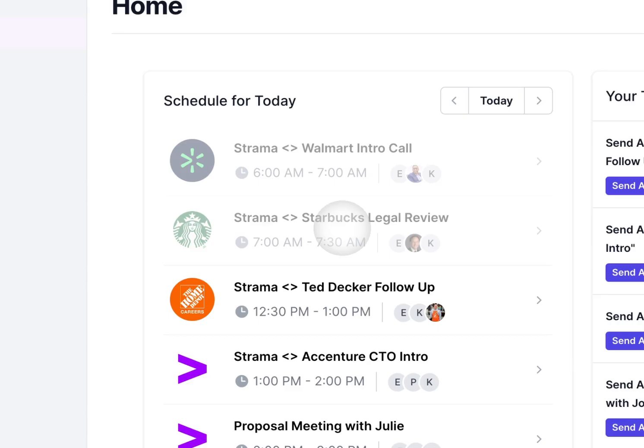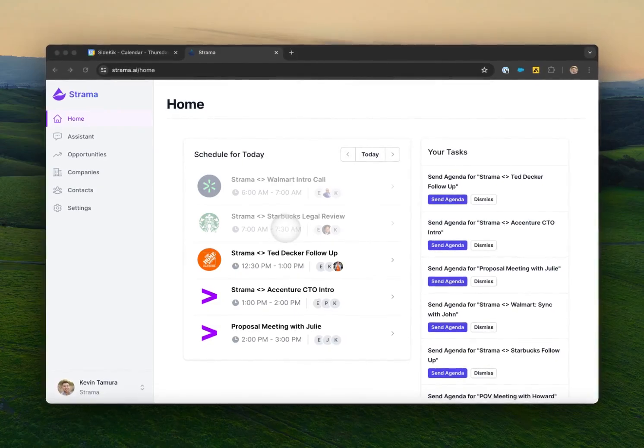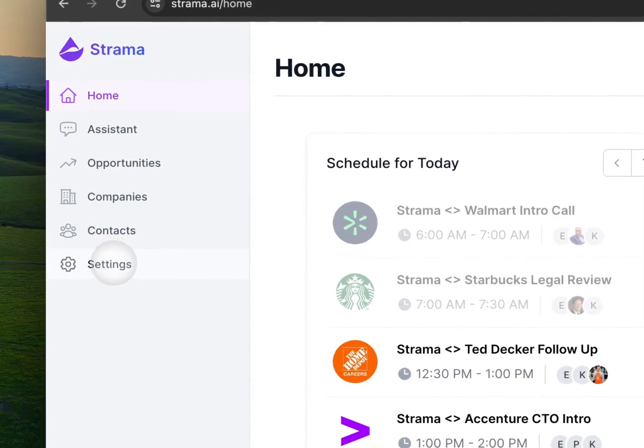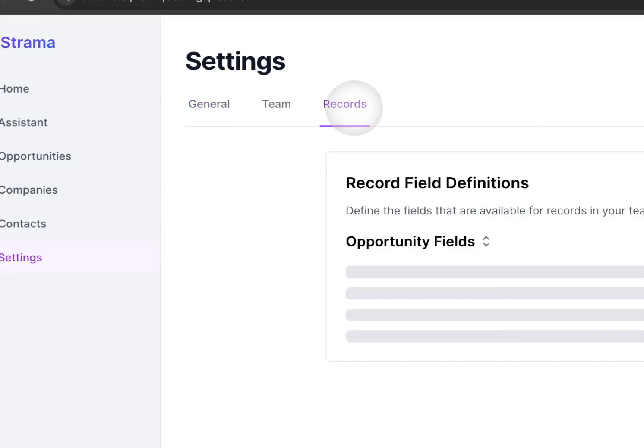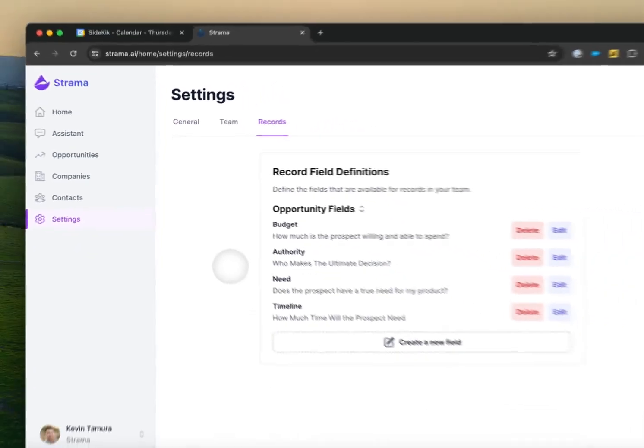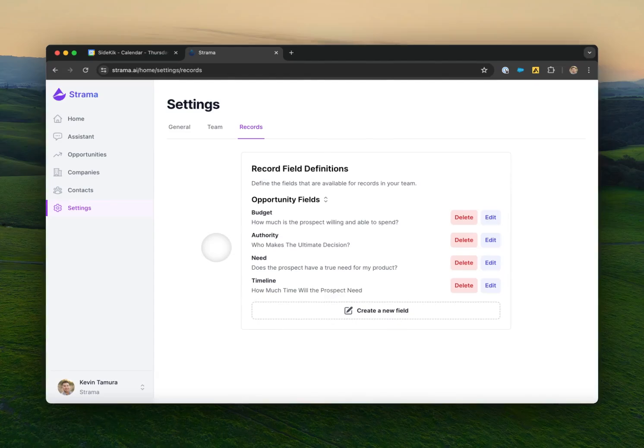What we're going to do is allow you to take the information from that meeting, and Strama is going to go ahead and populate that for you into your opportunity, into the fields that you think are most relevant. So in this case, let's look at our settings before we dive in. Under settings, I'll go to records. With records, it gives us the ability to define the fields that we want Strama to auto-populate for us.